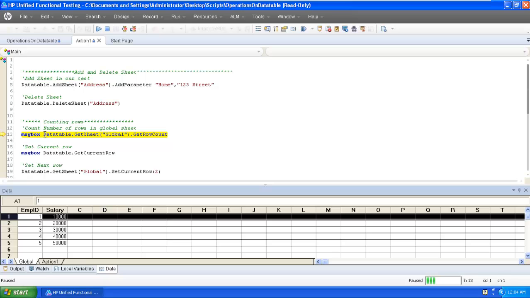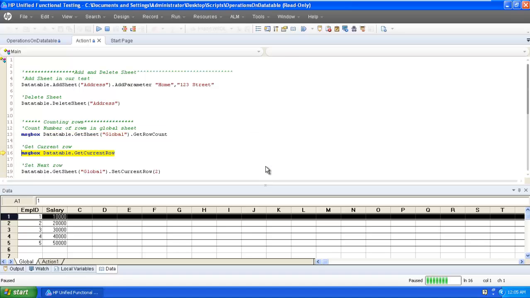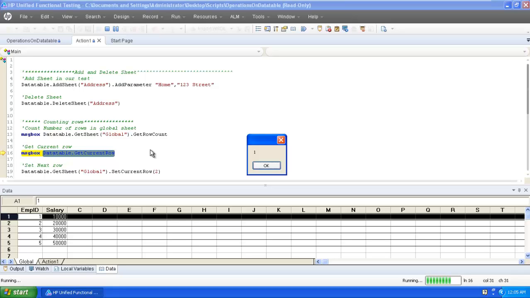Now what it says, DataTable.GetSheet global .GetRowCount. Get me the global sheet and display the row count. So it displayed the row count as 5. So that's correct. Now the next thing is DataTable.GetCurrentRow, which means display the row number that is currently executing. Again 1 is displayed, that is correct.